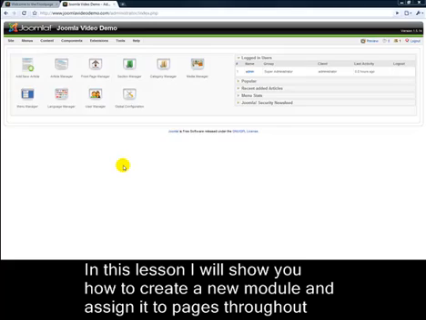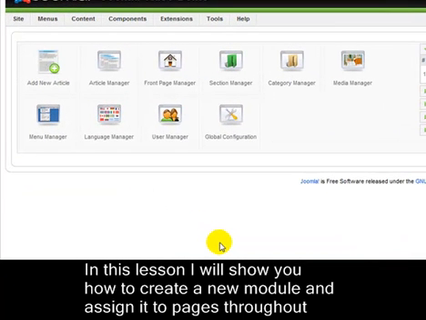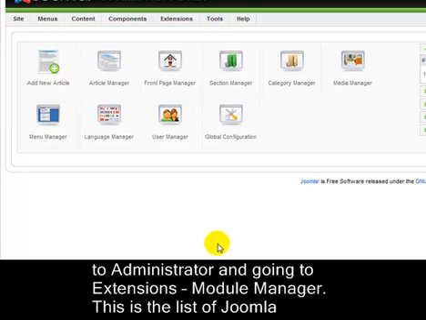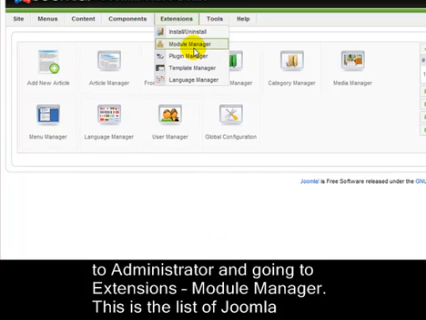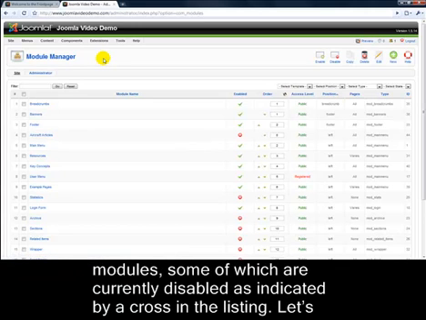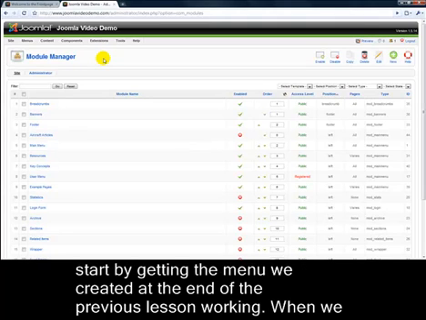In this lesson, I'll show you how to create a new module and assign it to pages throughout your site. There are various modules built into Joomla, and these are accessed by logging into Administrator and going to Extensions, Module Manager. This is the list of Joomla modules, some of which are currently disabled as indicated by a cross in the listing. Let's start by getting the menu we created at the end of the previous lesson working.